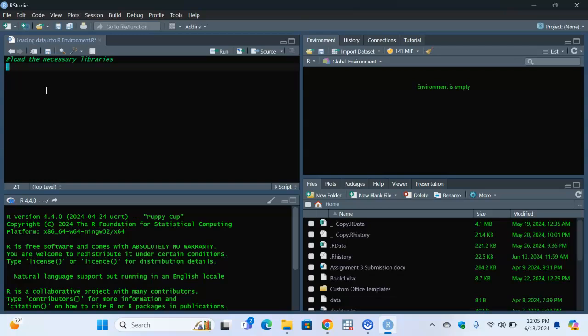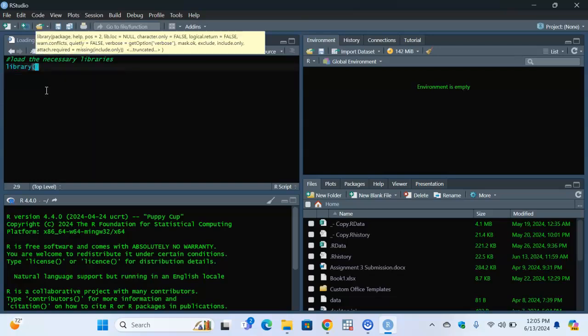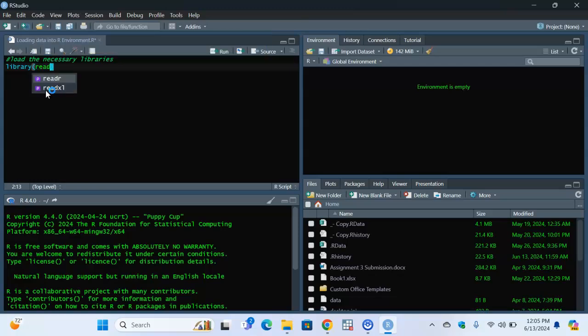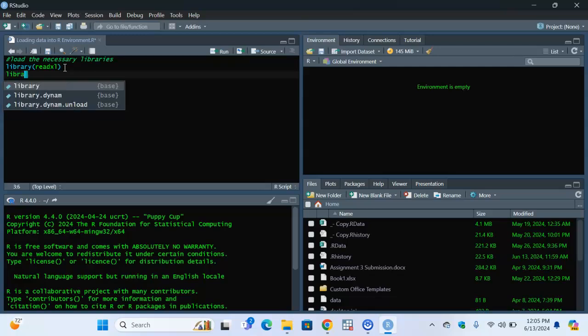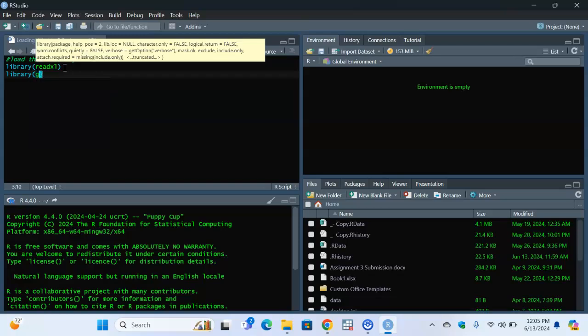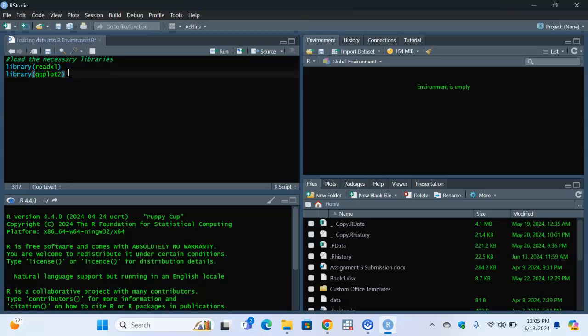For you to load, in this case, I'll be loading an Excel file, the one that I used in my previous video. So I'll first start by loading the first library, which will be readxl. What are you reading? Excel. That's it. Then I can also load ggplot2. Now this is for plotting. The first one is for reading and manipulating.